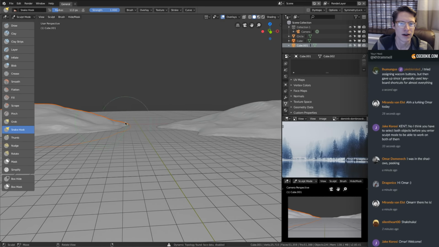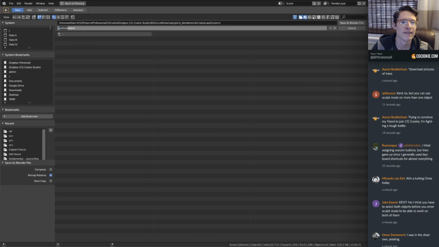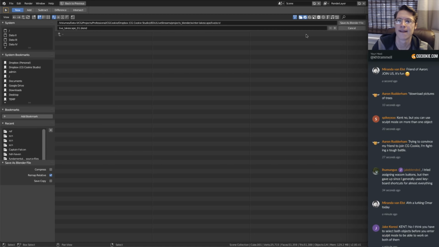So it actually seems like despite that one being selected as well, it's kind of the same method of only being able to manipulate the active object. I should probably save the scene. Let's go to live, create a new folder and call it SCN for scene. Let's call it live Lakescape 01.